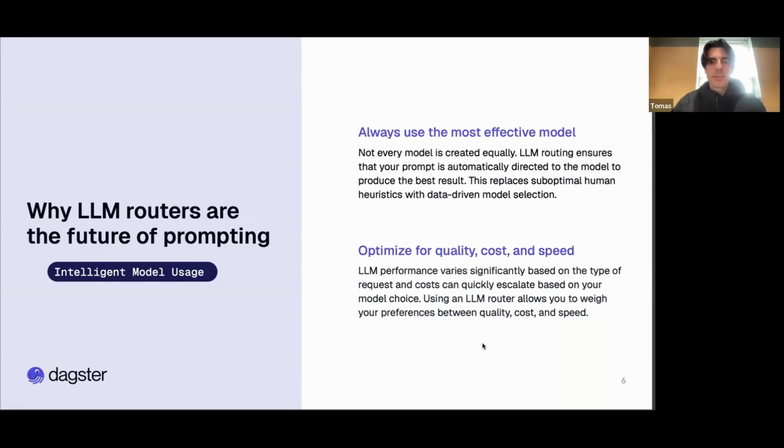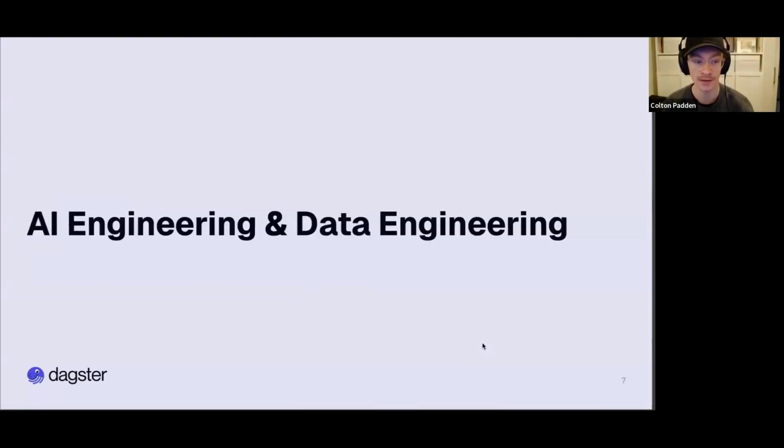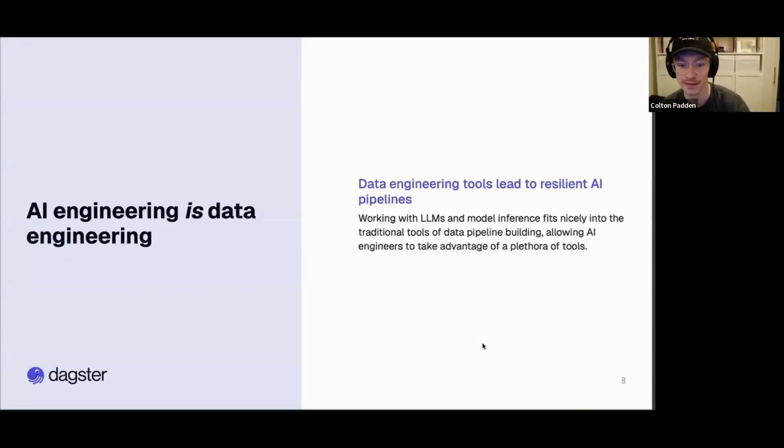Cool. So that's what LLM routing is and why we think it's a useful technology to know when you're building these LLM applications. But I also want to take a step back and talk about AI engineering and data engineering, and notably how AI engineering in a lot of ways is data engineering. So it makes sense to leverage a lot of the tools that already exist for data pipeline building and data engineering and data platforms and things like that. So when you're working with these LLMs and models, you want to ensure that you have resiliency in your pipelines and in the data that you're processing.